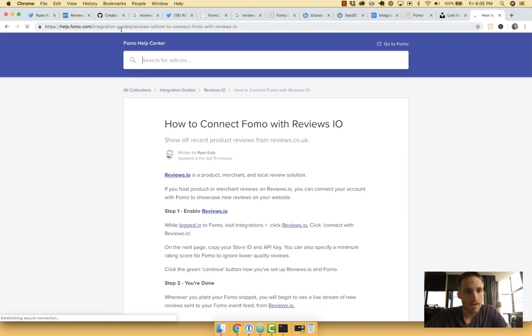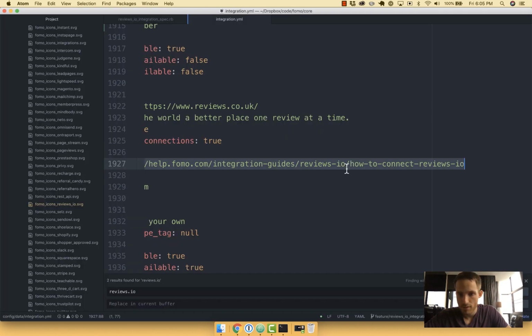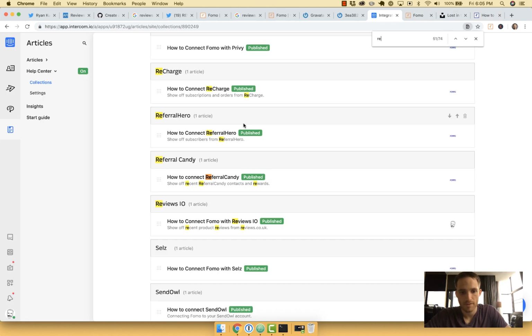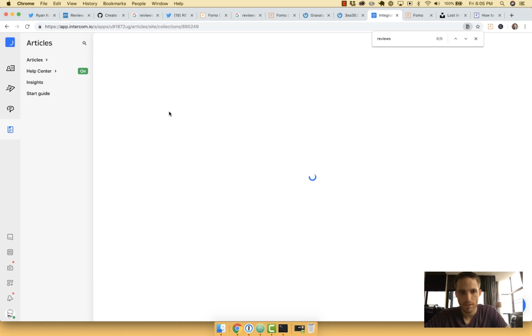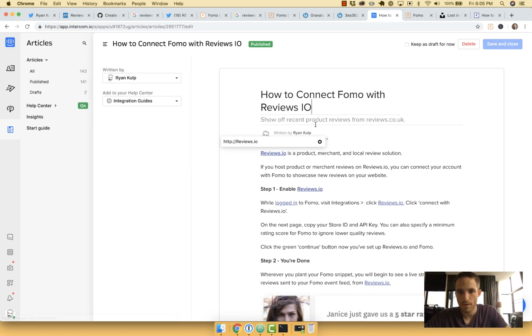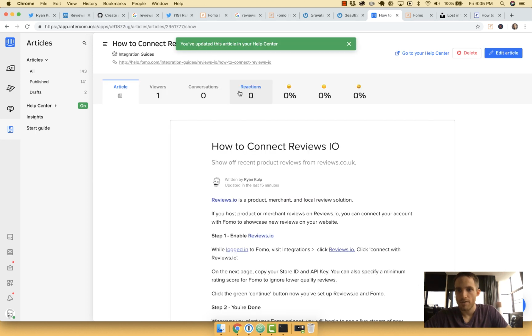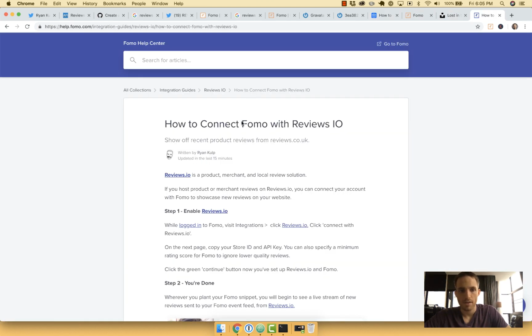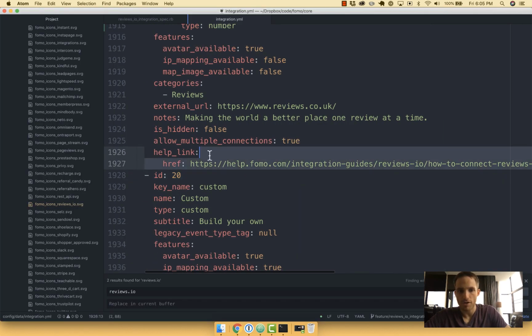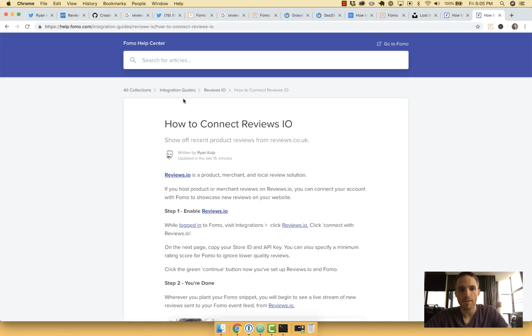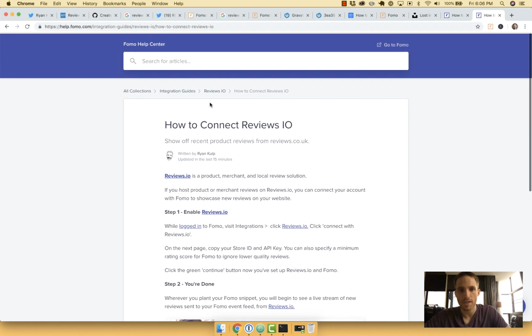Actual URL, integration guide, reviews.io, how to connect Fomo with reviews.io. How to connect reviews.io. Aha. Let's go back in here. That's no problem, because now that URL should be honored. So it's going to create a new URL, and it redirects the old URL, so no big deal. How to connect reviews.io.